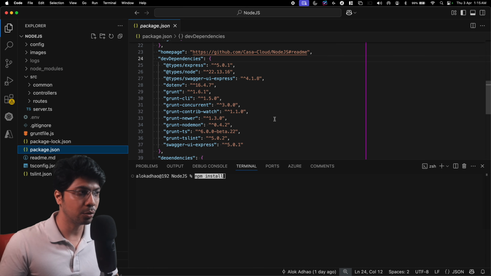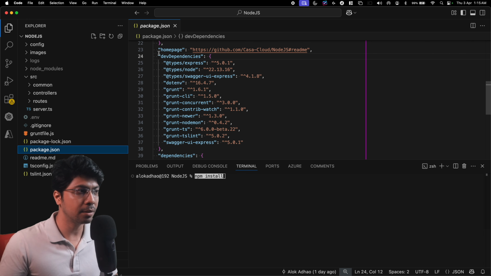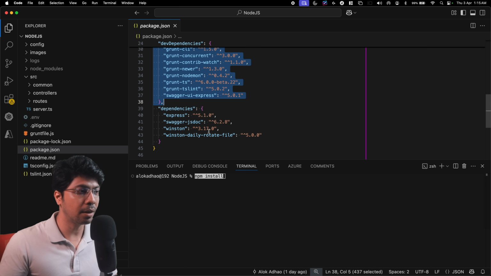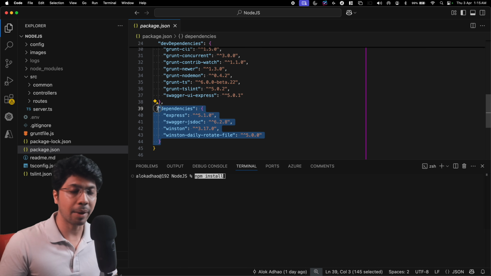This includes two sections majorly. The dev dependencies include all the dependent libraries needed during development time, and then we have the runtime dependencies, which are the packages required during runtime. Okay, so this is all.